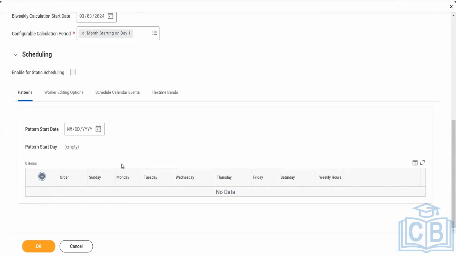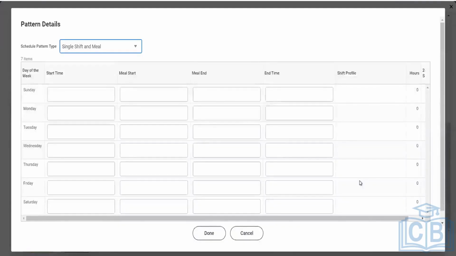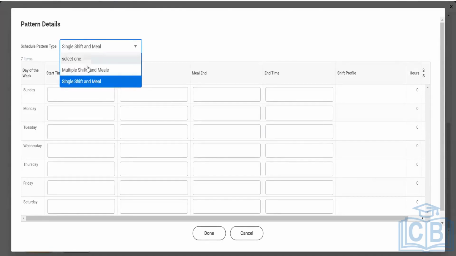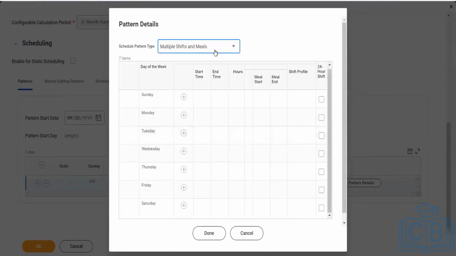What will I do? I'll click on this button. Now automatically everything is off. I'll click on this, pattern details. Automatically a new window comes up. Pattern detail, what you need: single shift meal or multiple shift meal. There are two kinds of things over here. If you want, you can have a single shift meal, or you can have multiple. Let's first concentrate on the single shift meal.